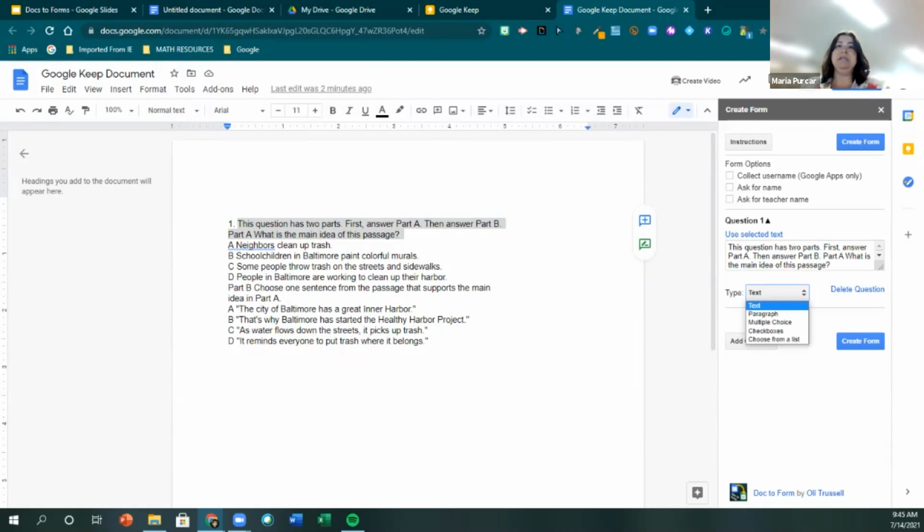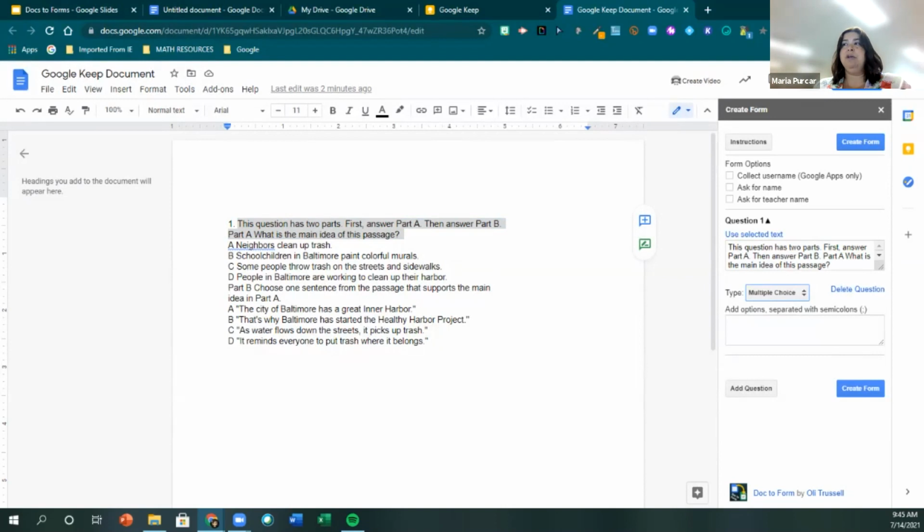Is it going to be a text response? Are my participants expected to type out a response? Not in this case. Is it a paragraph response? No, it's a multiple choice for us. So for this question, I'm going to select multiple choice, but based on your needs, you would select the one that would be most appropriate for your question.